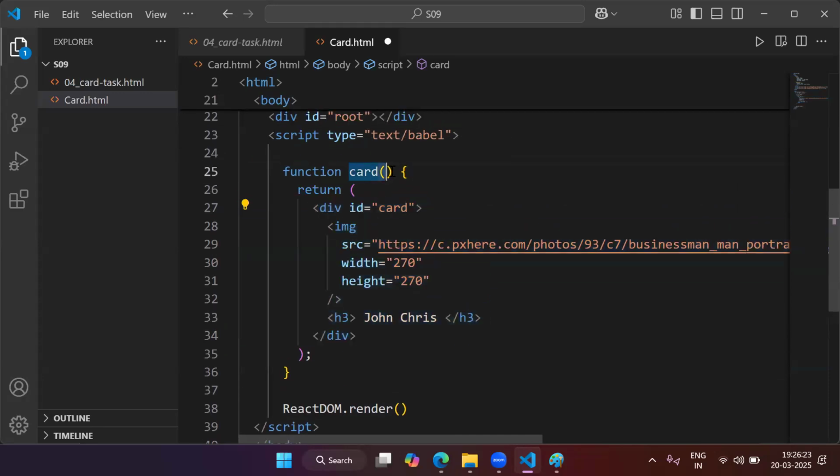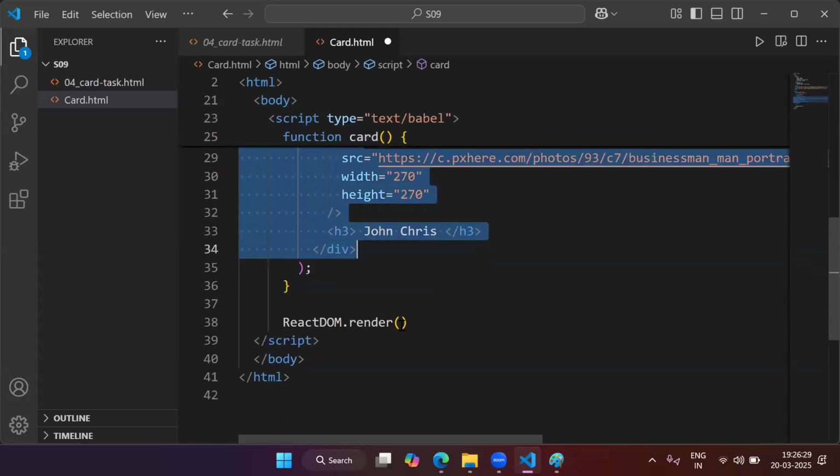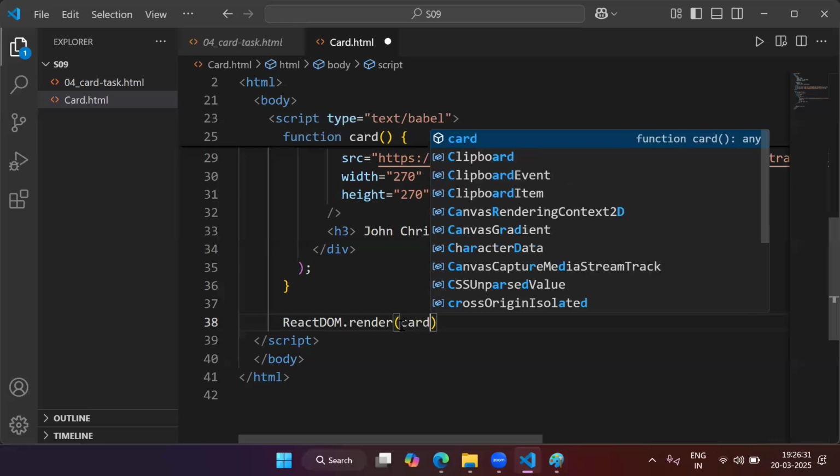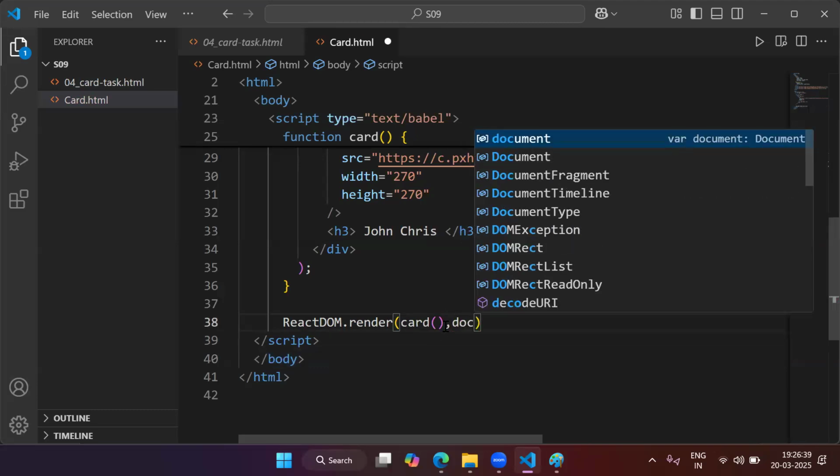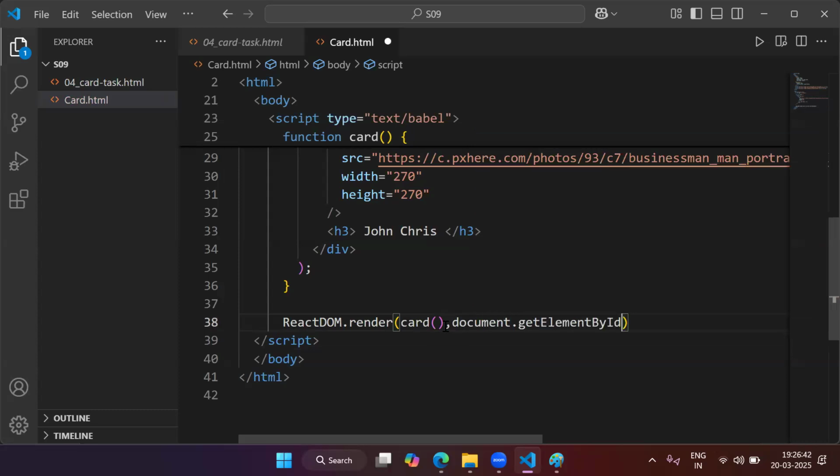For that, call this function. Because this function is returning this entire JSX code, right? So that is why you call that function here. Call that function like the normal JavaScript way. And here you pass document.getElementById of root.